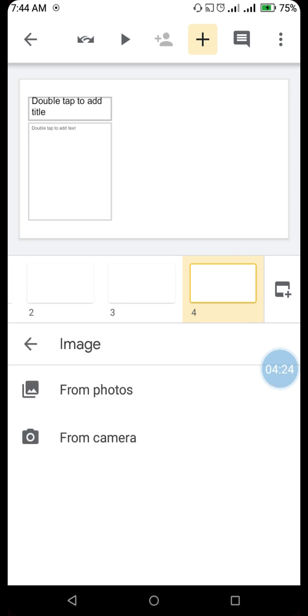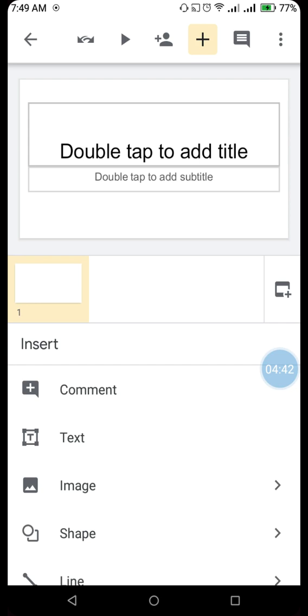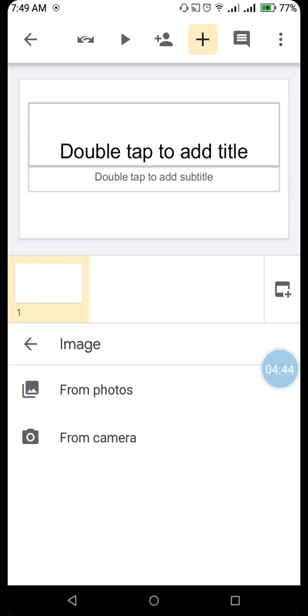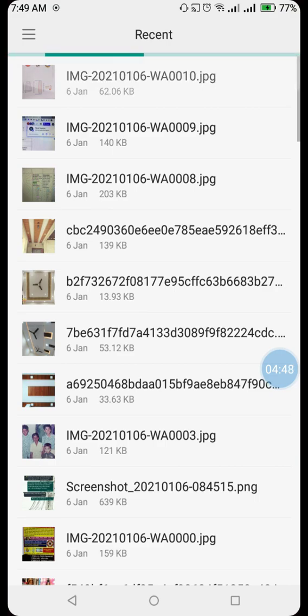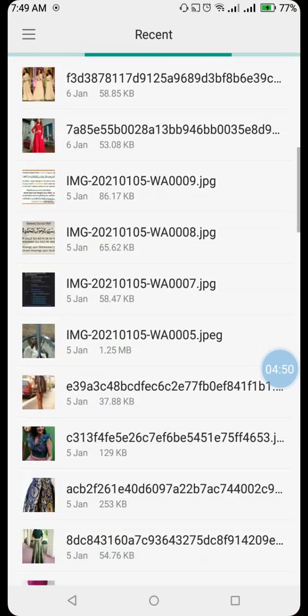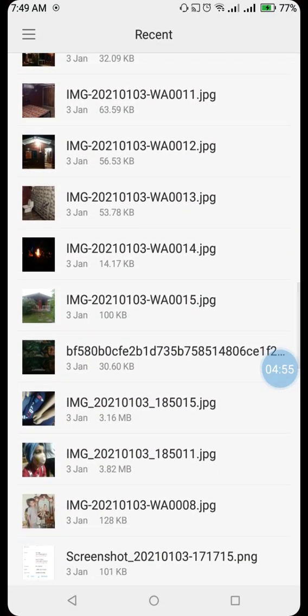You have two options over here, from photos and from camera. So you can directly capture a picture from the camera of your phone or tablet, or you can also insert a picture from photos. So when you click on image and from photos, all the recent images that are there in your mobile phone will be shown on the screen. So you can choose any of the images.